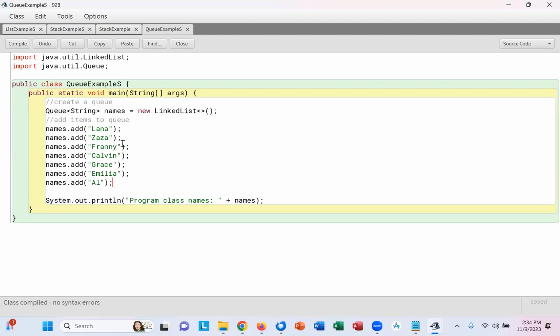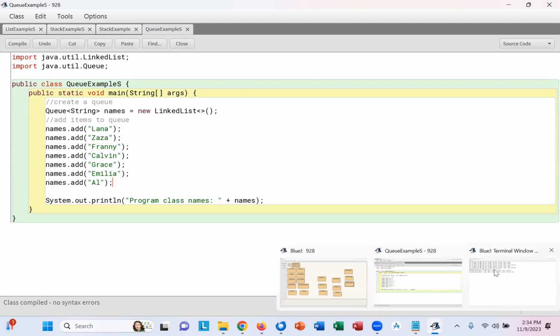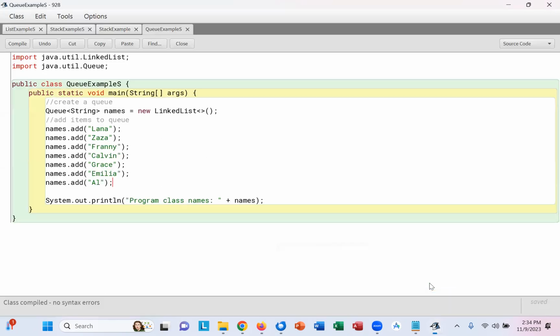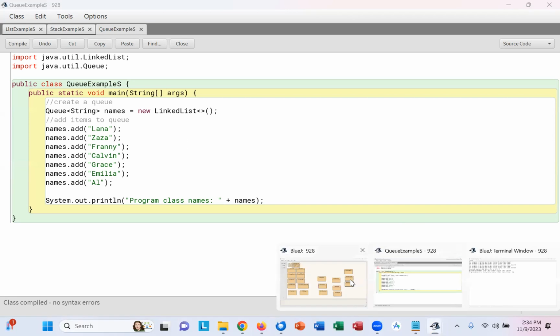So the queue, like I mentioned to you guys, is like a to-do list or a shopping list where it's literally just in the order you write everything down. So that's what the output ended up as. Lana, Zaza, Franny, all in order. And they're displayed just in that queue, just like they were in the stack and in the array list.